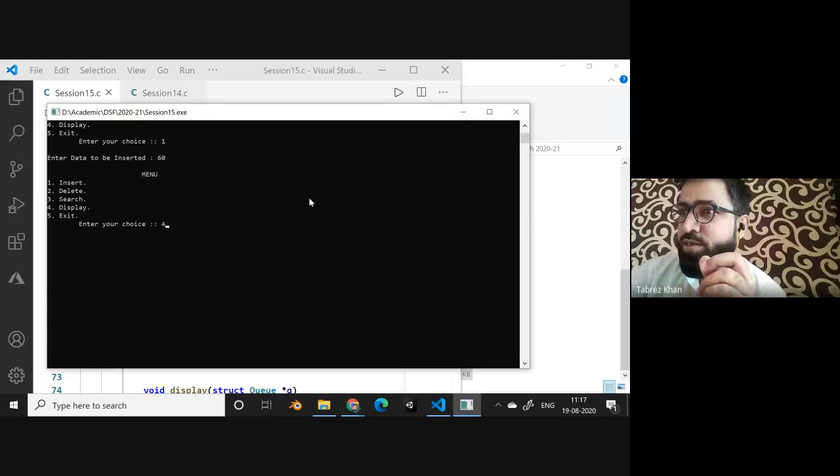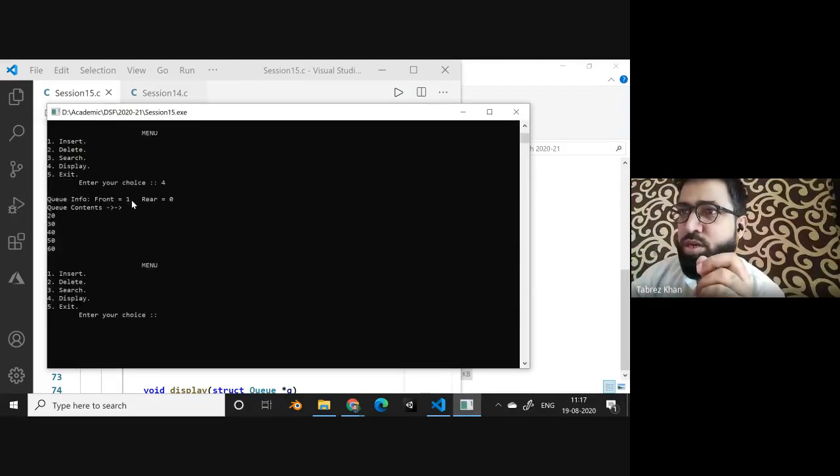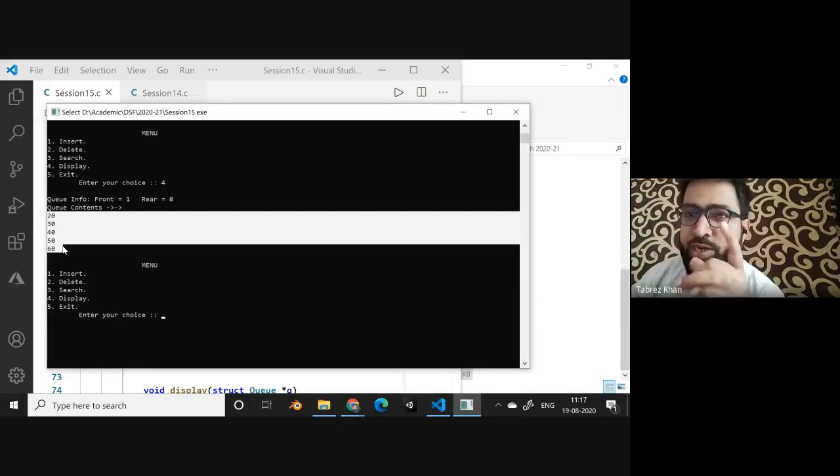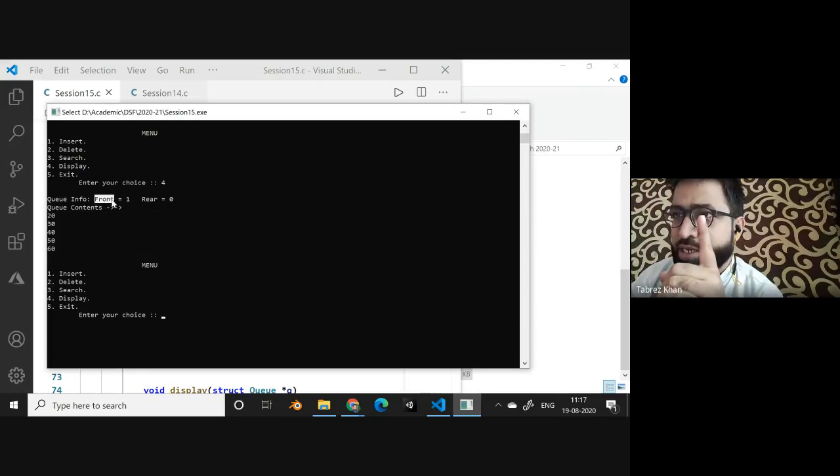And let's display. Okay, so now this is interesting. If you see, the queue content is 20, 30, 40, 50, 60. And 20, the frontmost element, its index value is 1, and that's why the value of front is 1. Most importantly, the last element, this 60, is stored at the index position 0, and that's why the value of rear is 0. Okay, and that's the reason that it's a circular queue.